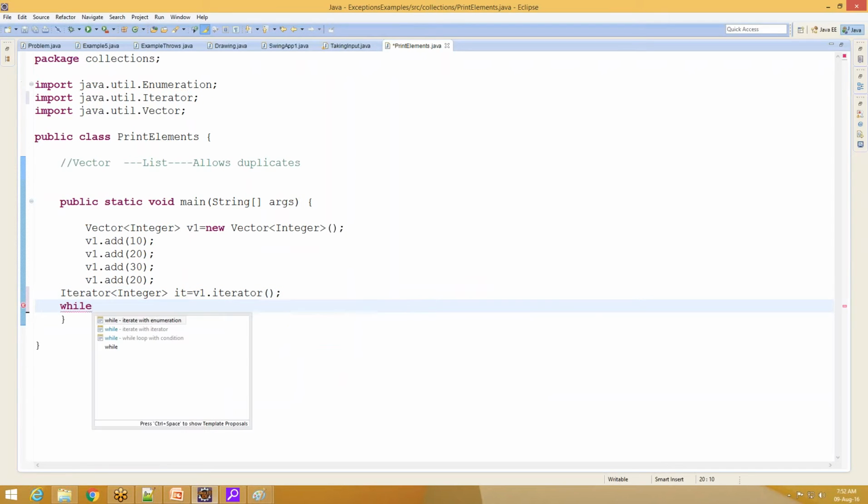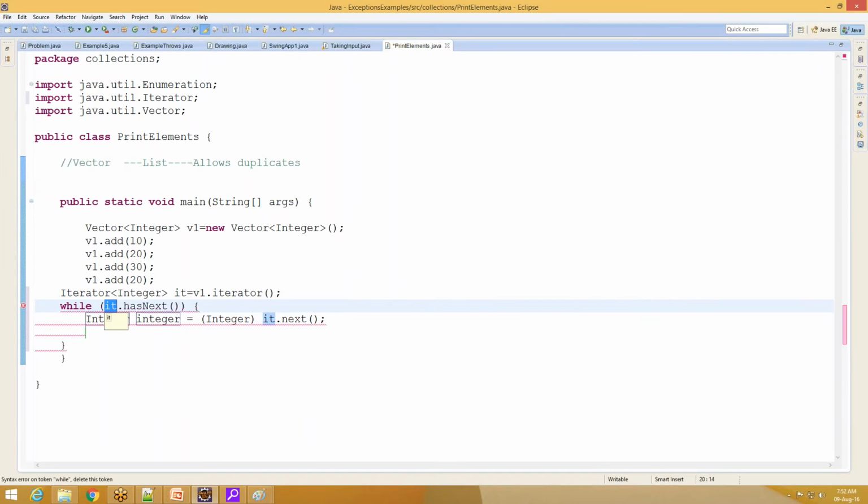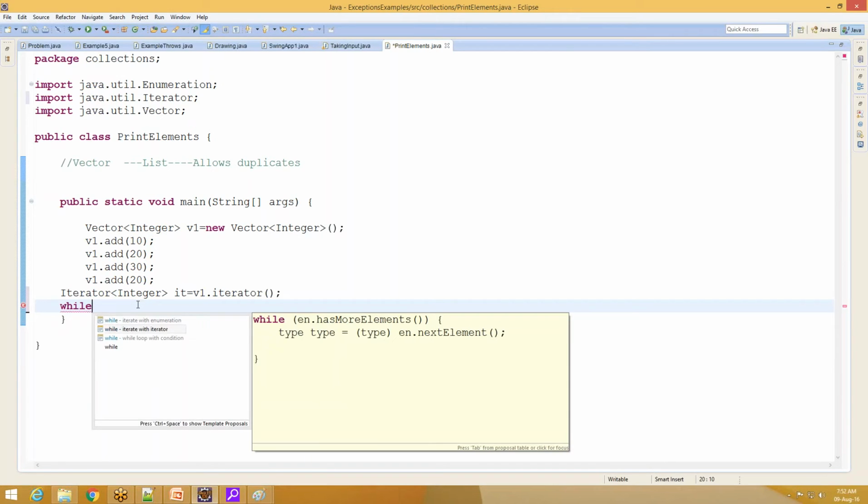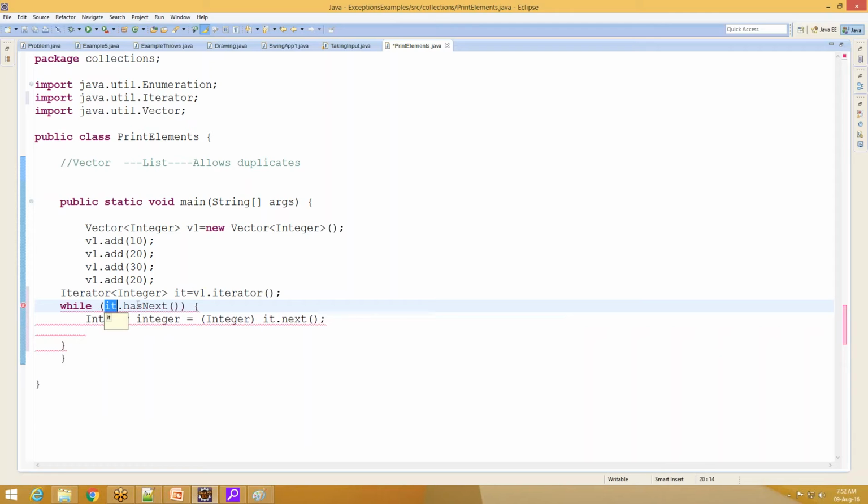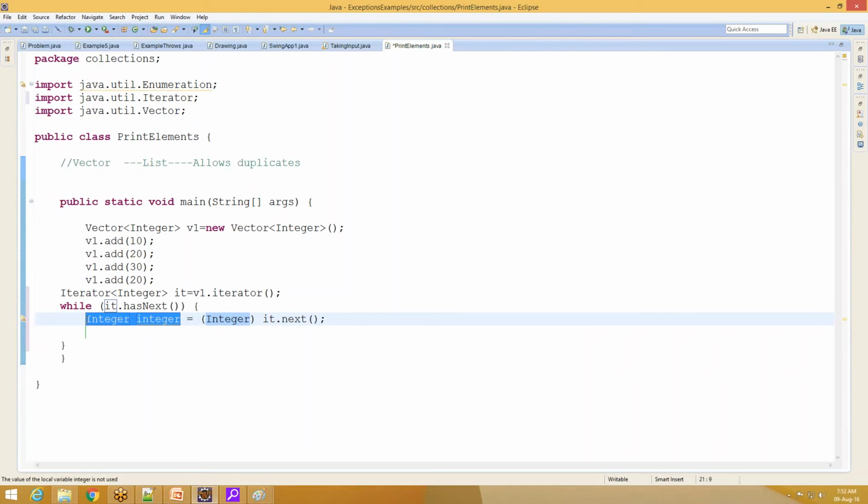So I'm writing while. If you see, I did not type hasNext, I did not type anything, it is taking automatically. What I have done is I have written while, Control space bar, and it is showing me the code, asking whether you want to do it this way. If I want to do it this way, I just press Enter. So here I have it.next with Integer typecasting. And here I'm changing something: int, I'm writing i.